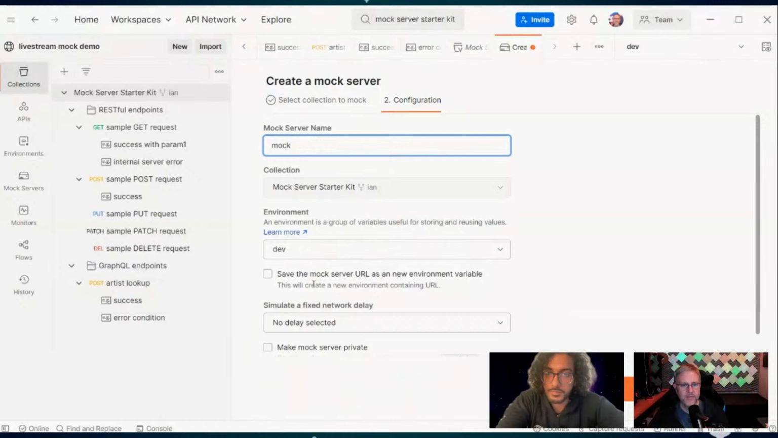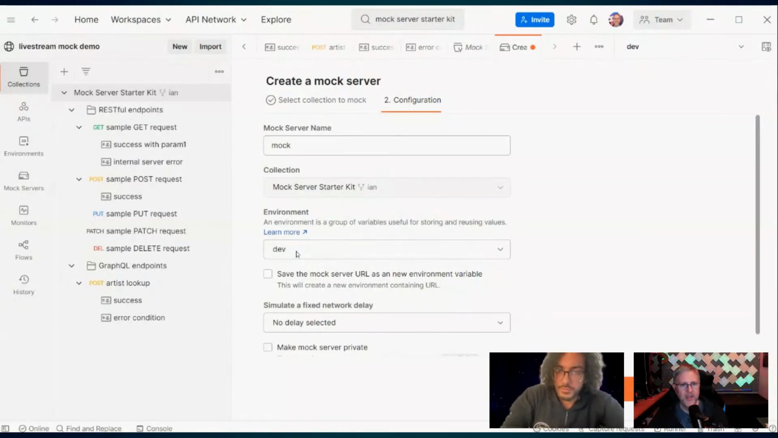And so we're going to go in. We're actually going to make a new. Actually, no, we won't store that. But we're going to tell it to mimic this based on the dev environment right now.